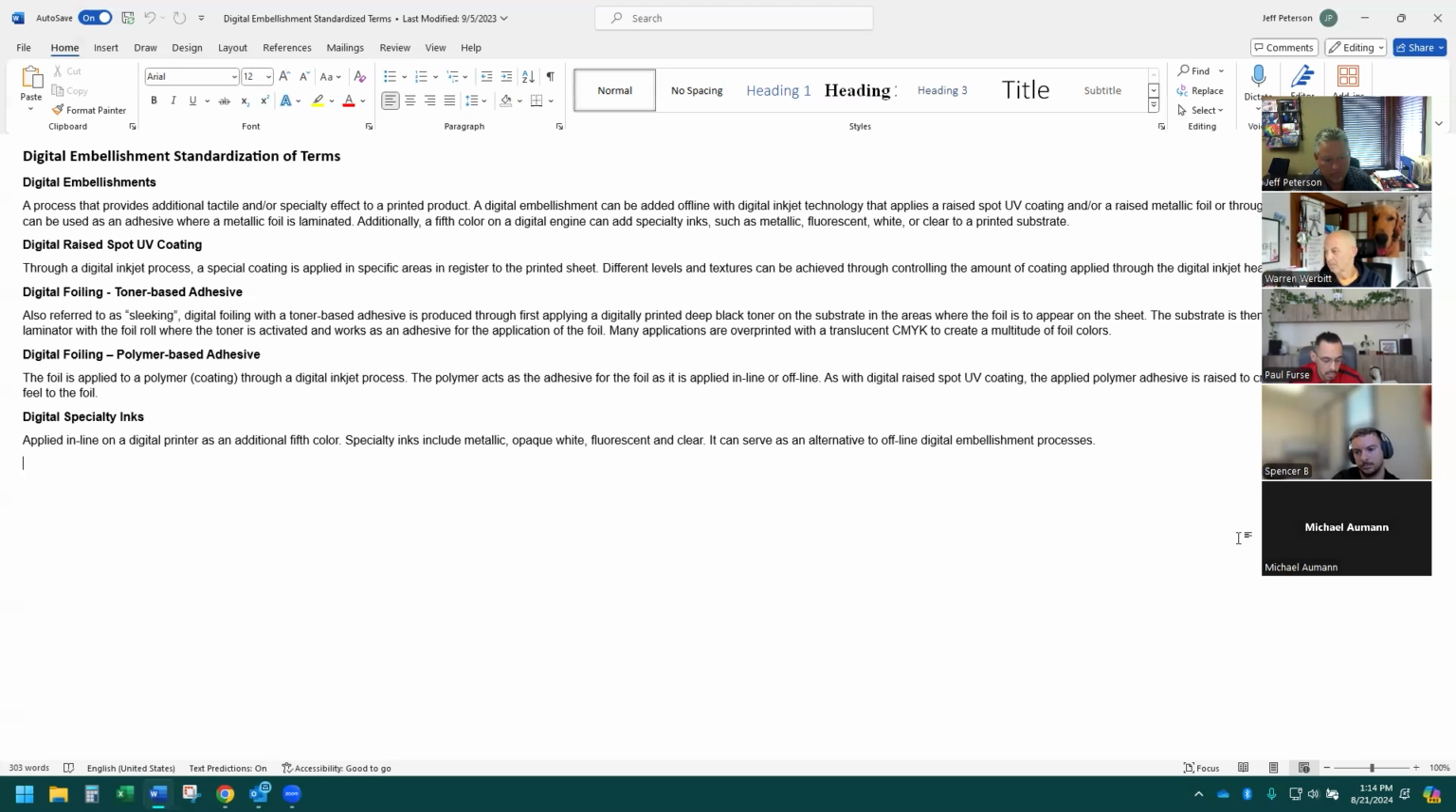I'm not saying I'm in love with polymer as a name. I'm just saying we're kind of giving two different descriptions to them then. Would you suggest something different on describing when we're utilizing basically the coating, the inkjet coating, as the adhesive?